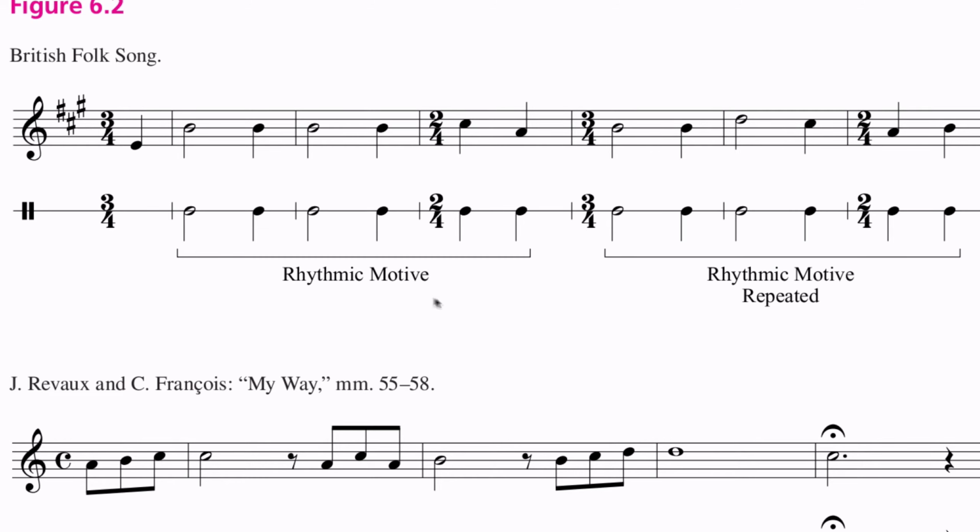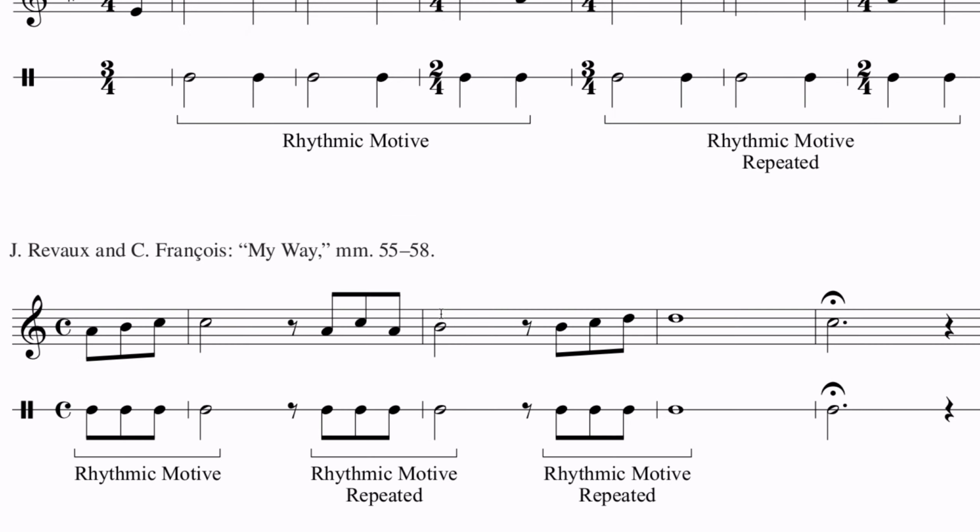Da da da da da da da da da da da da. Actually playing the melody. 1, 2, 3, 1, 2, 3, 1, 2, 3, 1, 2, 1, 2, 3, 1, 2, 3, 1, 2. It's got a cool changing meter feel there. Same type of thing here. It's a rest, da da da da da da da da da da da da da.